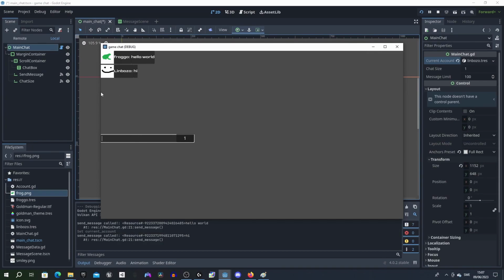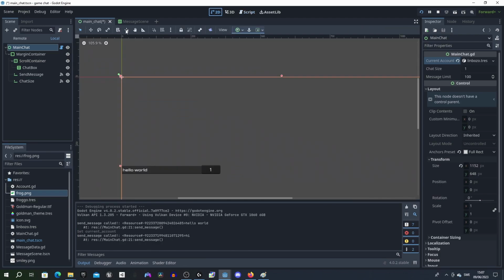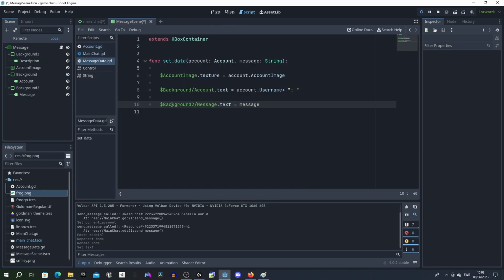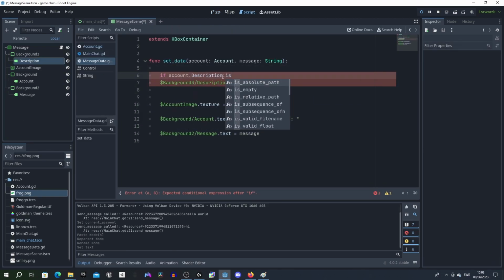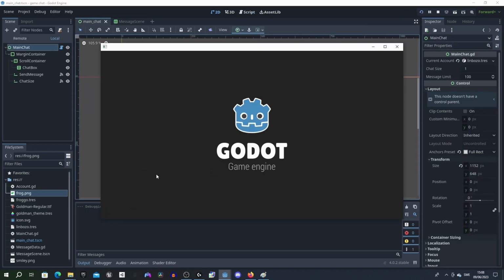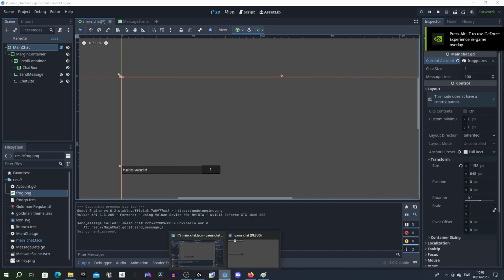Now you could expand upon this, say the description. So I'm gonna do that real quick. Just like that, we have expanded upon our initial idea.